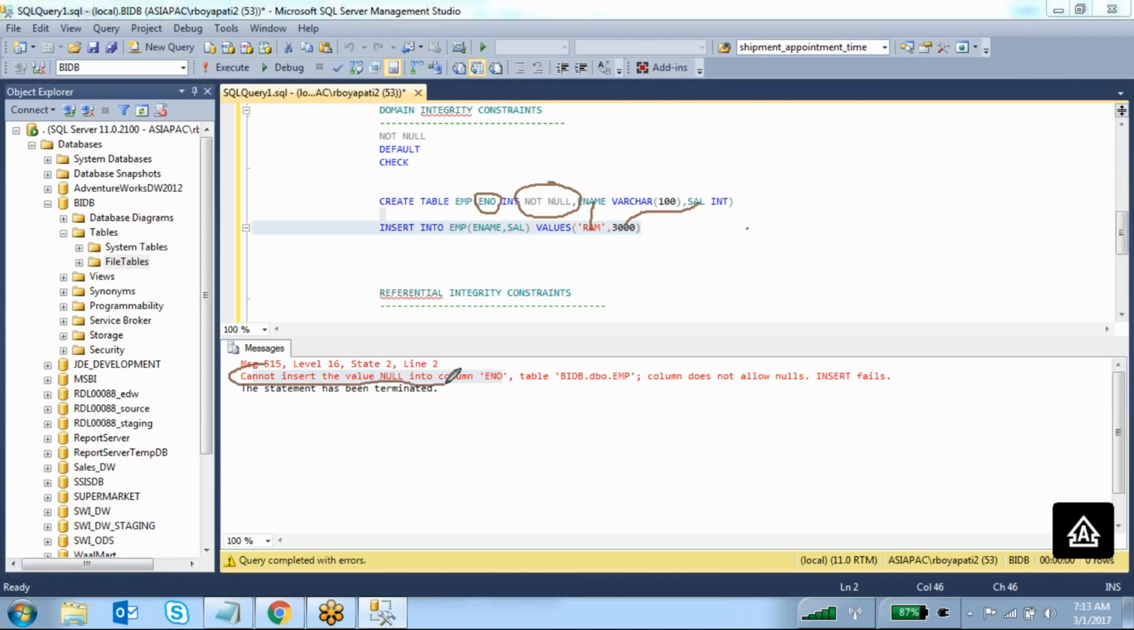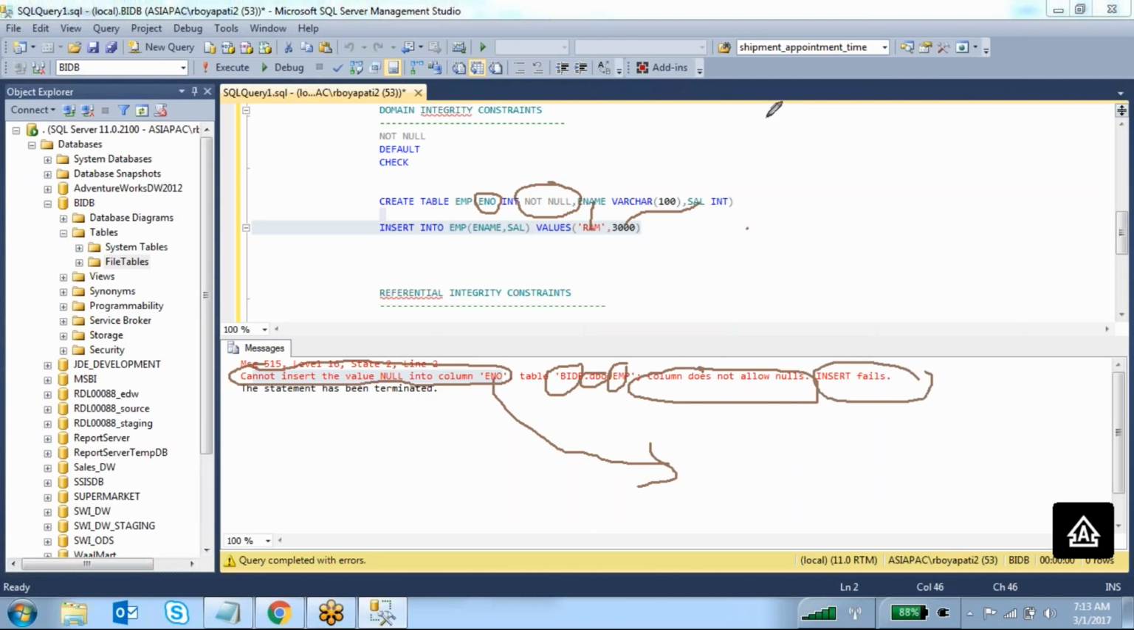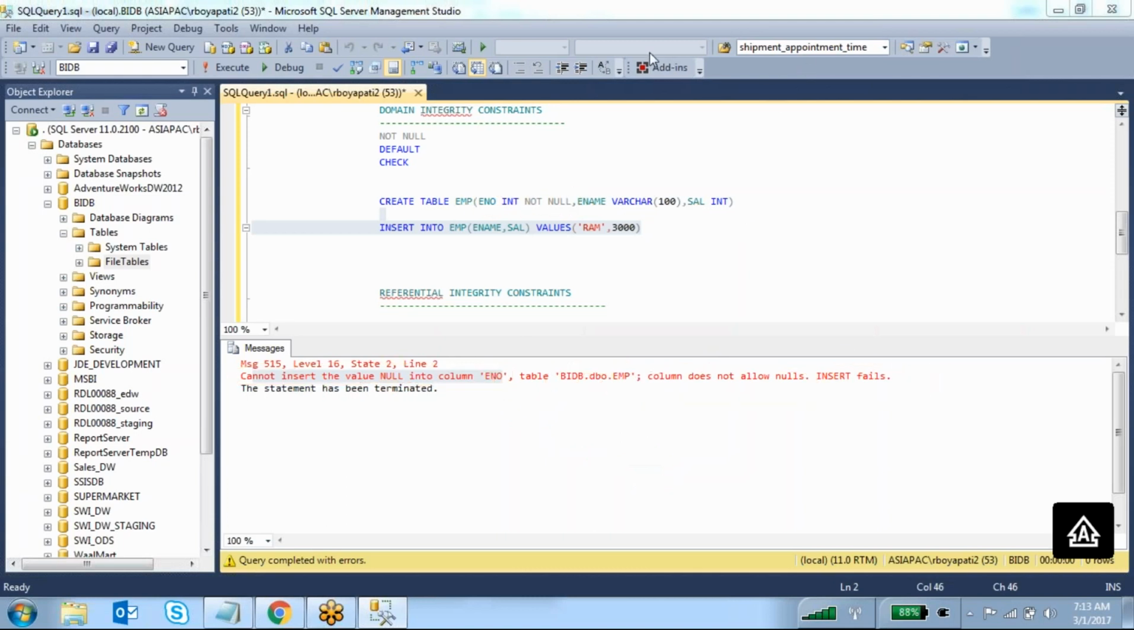Cannot insert the value null into the column employee number. On which table? On this database, this schema, this table. And which column? The employee number column. This column does not allow nulls. Insert fail. This is the error description. So what do you have to do now? You must insert the data for employee number also.